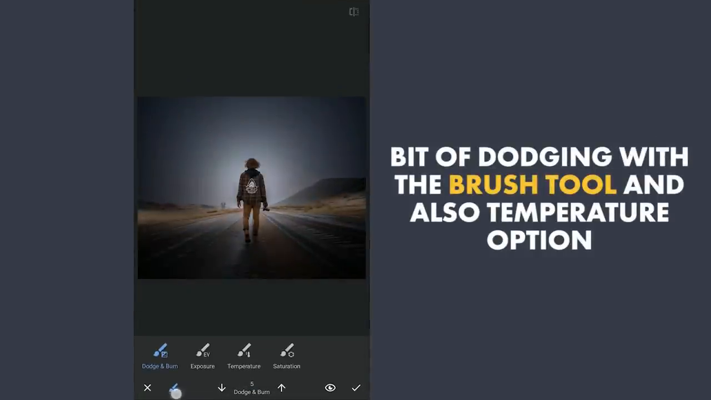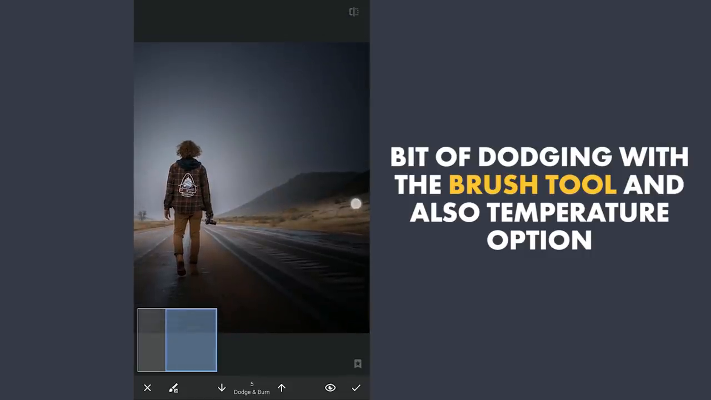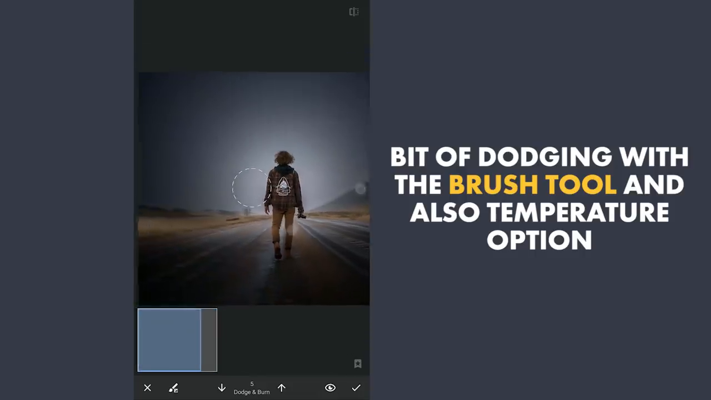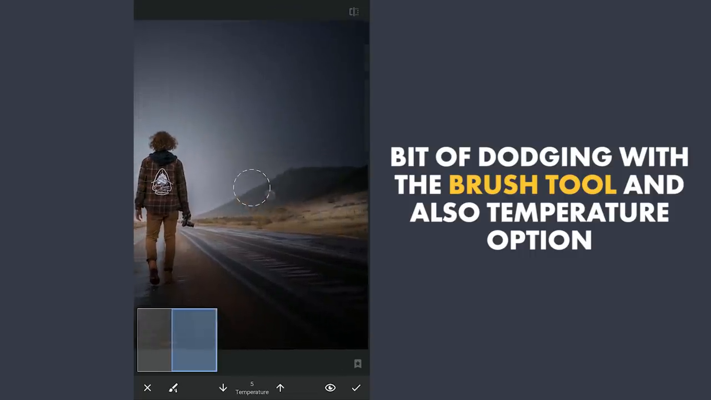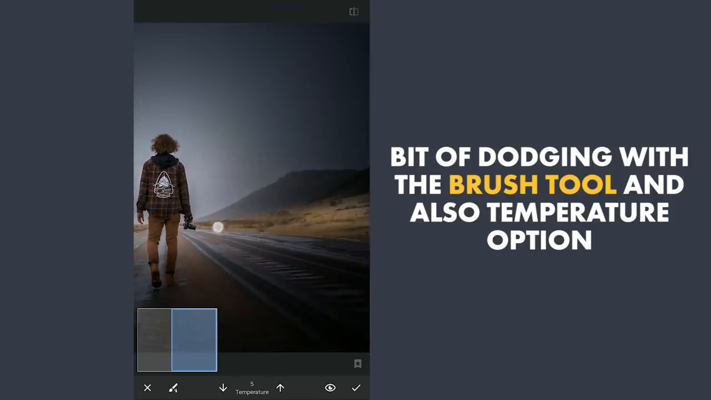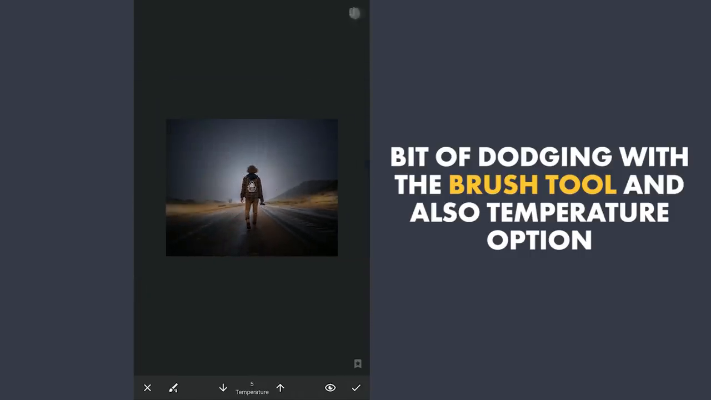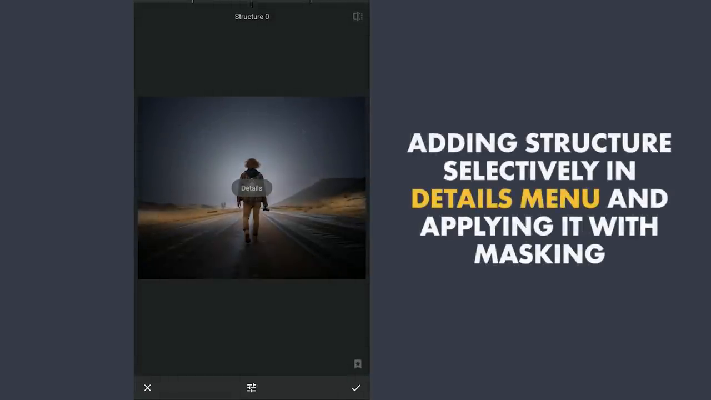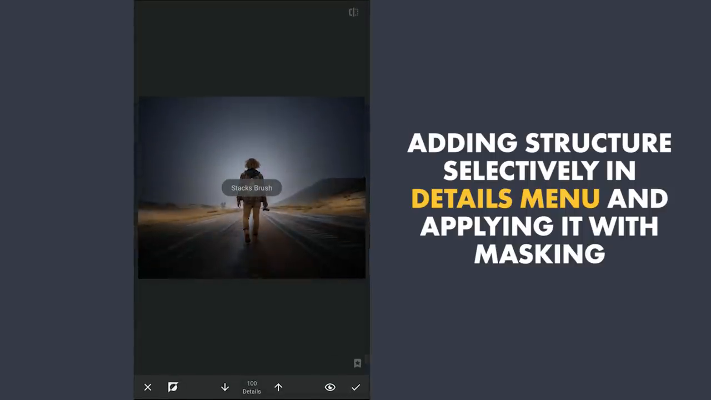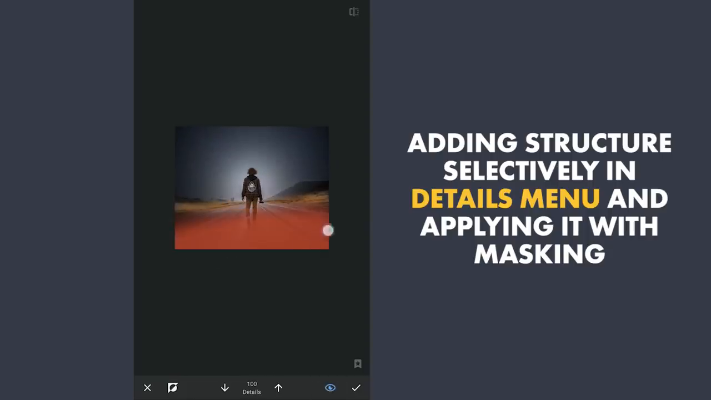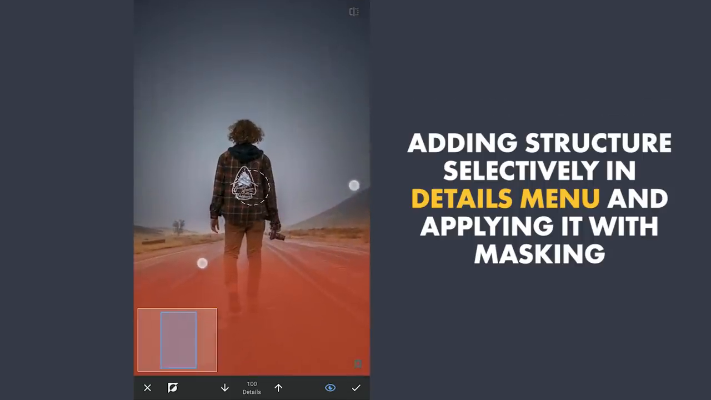Next, with the brush tool, I'm gonna do some dodging to brighten those parts a bit. Also adding some temperature. Now adding some sharpening by increasing the structure in the details menu. Then with masking, applying it on the foreground. Also on the shirt.